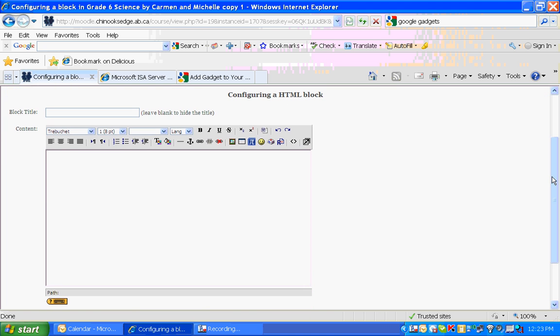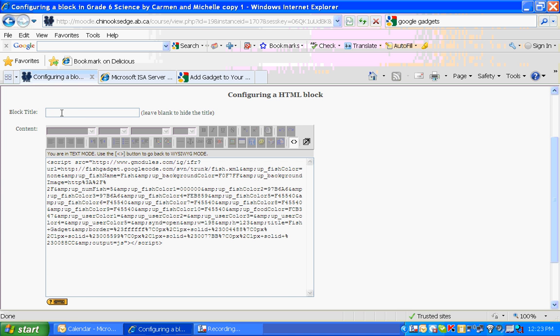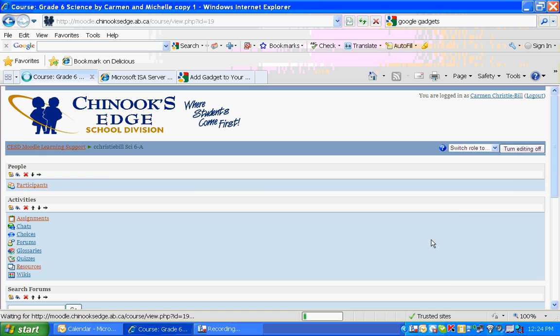And then the same process as the Voki. So here I toggle to HTML code. I paste the code in here. I give the block a title. So in my case, I put something like "Don't overfeed the fish" because I was trying to encourage students to not spend too much time there. So you put whatever title you want for whatever your gadget is there. Then you go Save Changes.